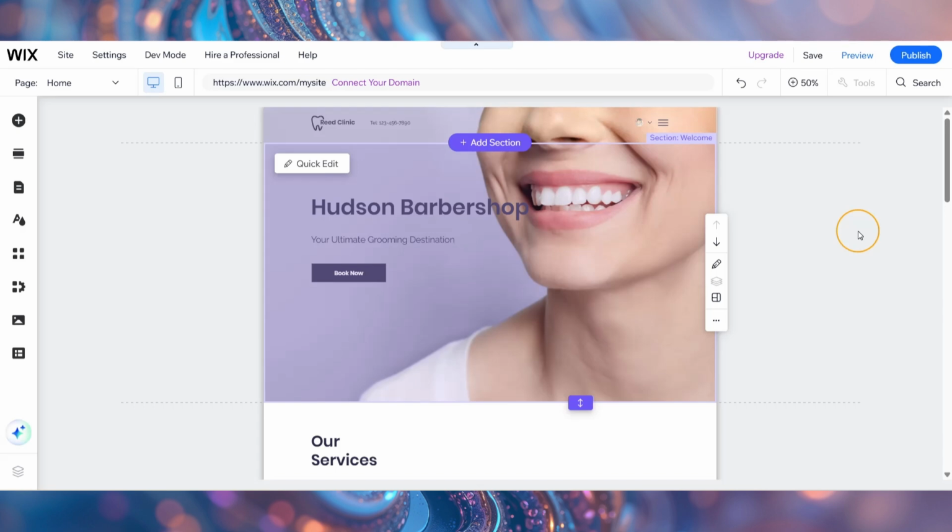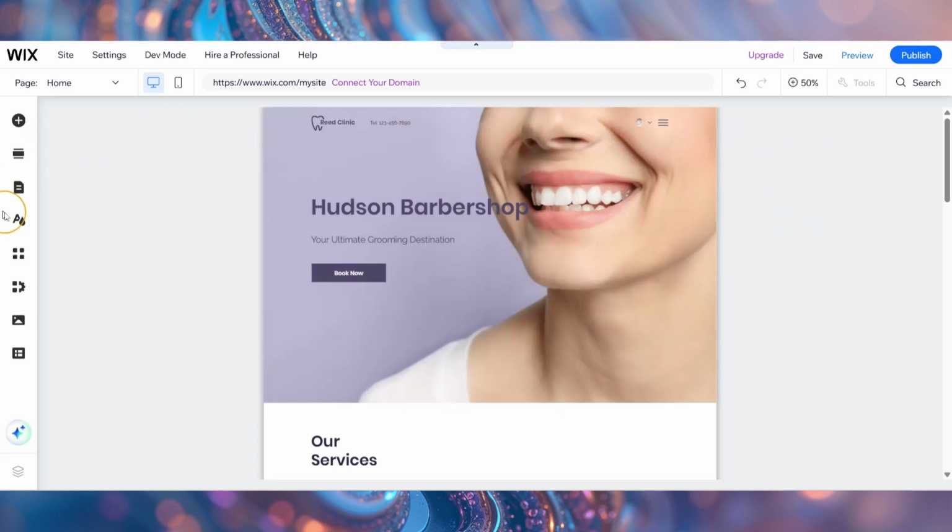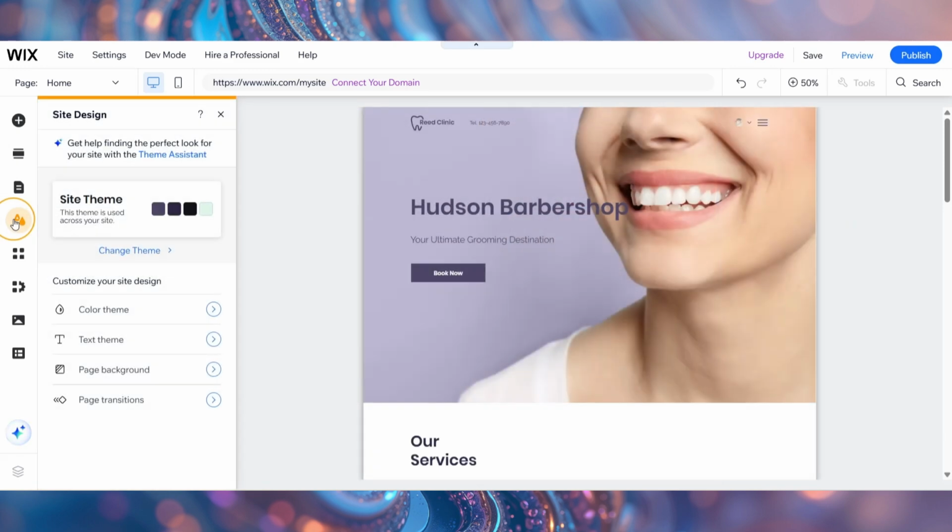On the Wix editor, go to Site Design on the left. This is where you can set your color theme, text theme, page background, and page transitions. These are the things that we're going to take care of today. Let's start with color theme.